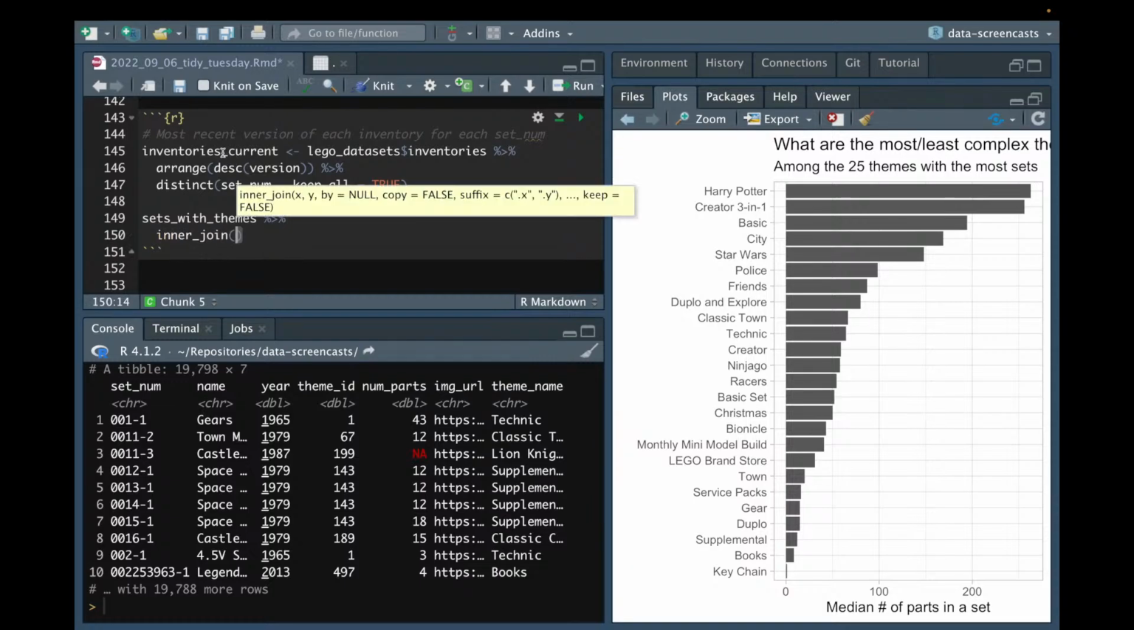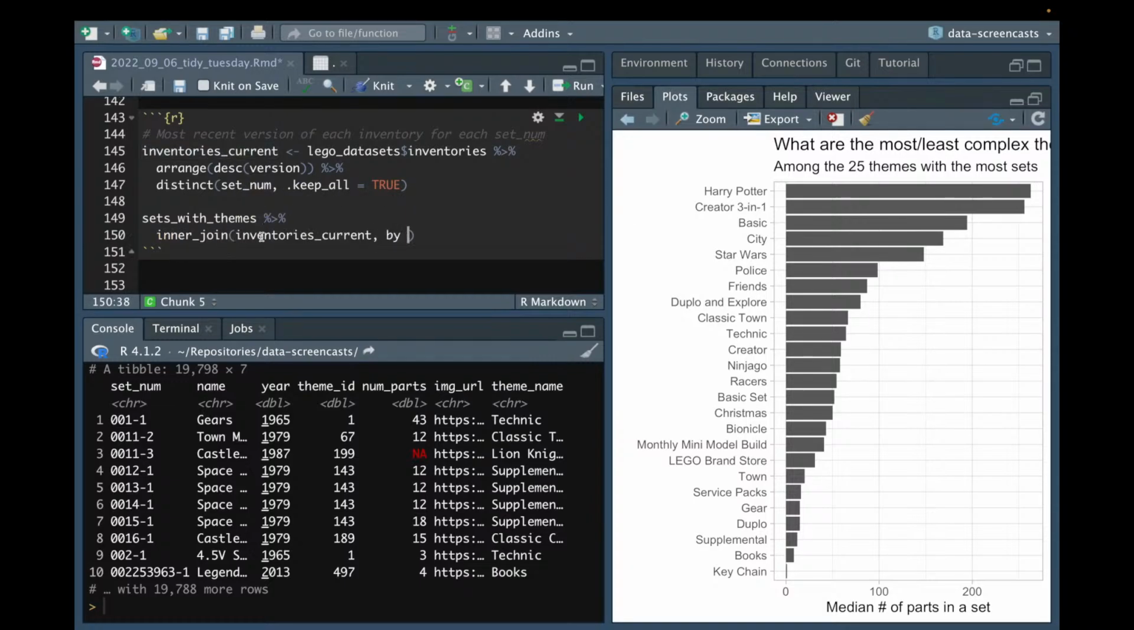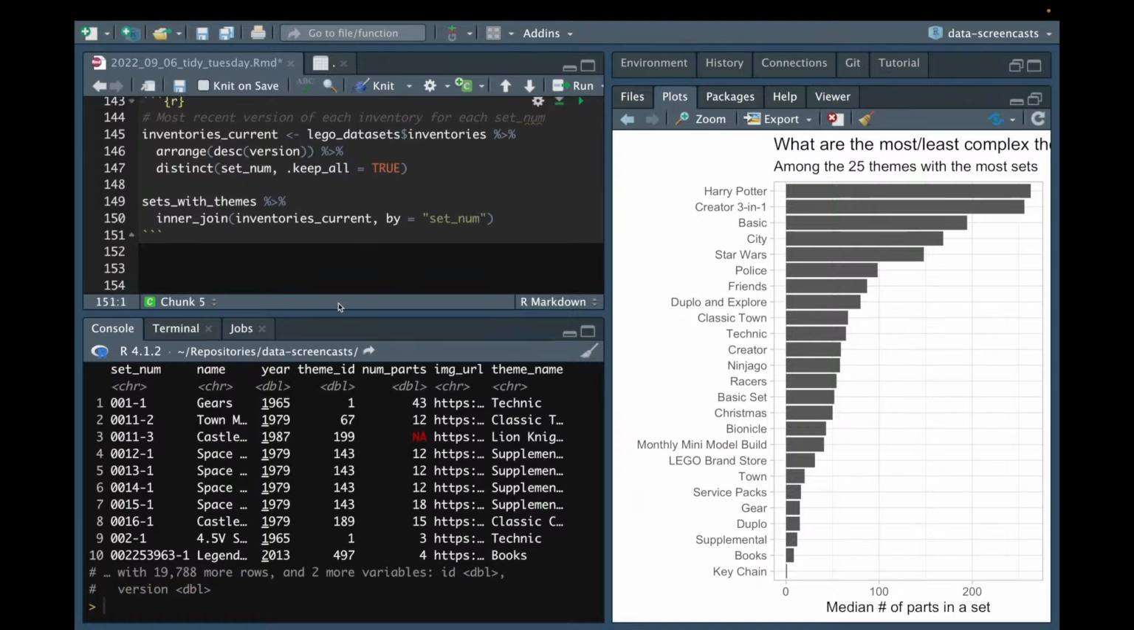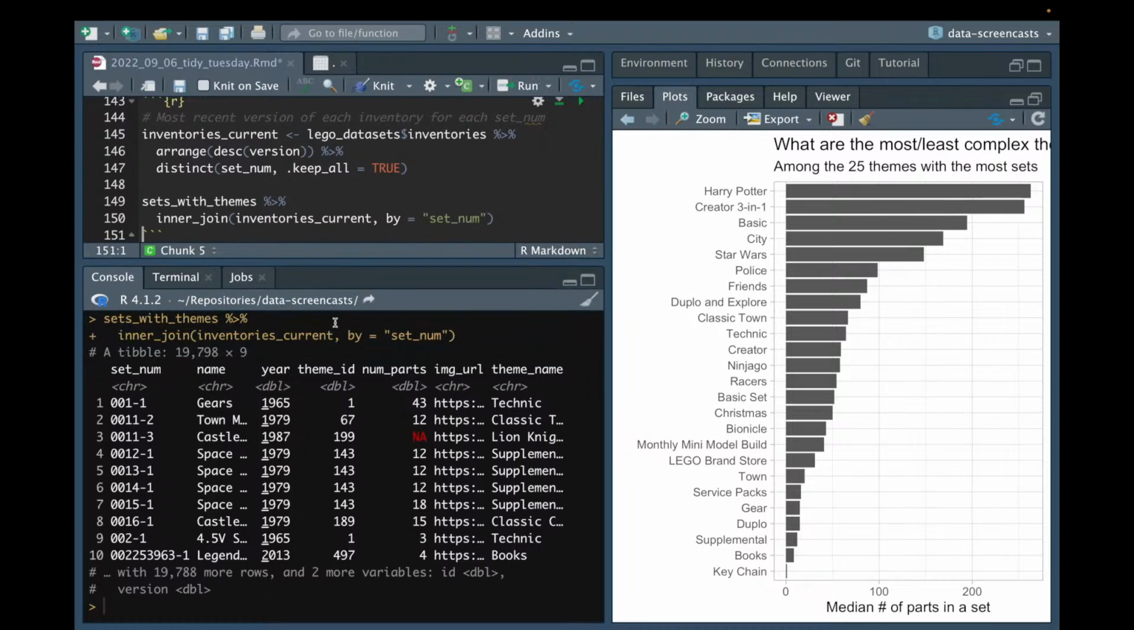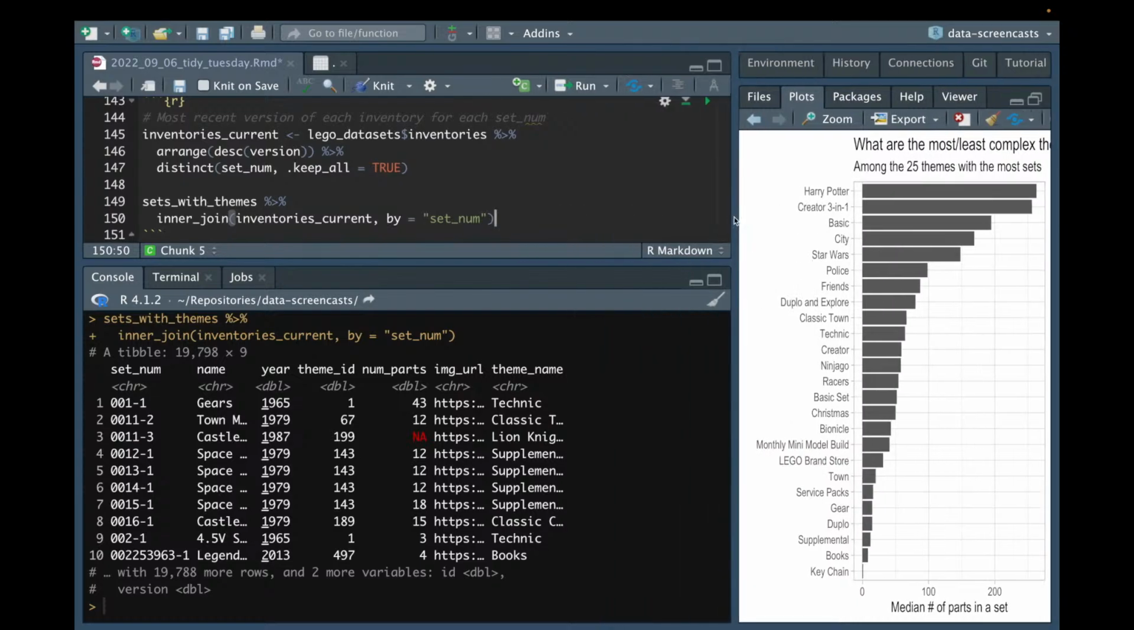One is a join on inventories current. 19798. Does it change if I join it? No, that's good news. It means there's 1-to-1. There's no sets without an inventory, there's no inventories without a set, or no multiple inventories to one set or anything like that. It's okay. We have a 1-to-1 set num, and then we join. So that's the inventories current.